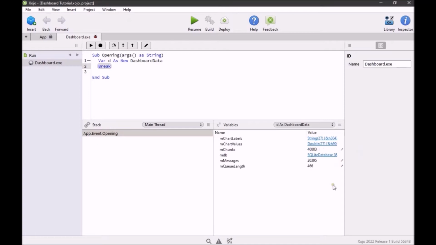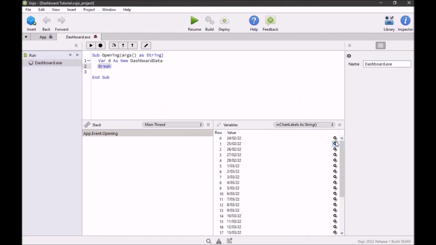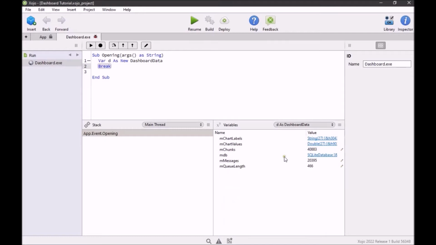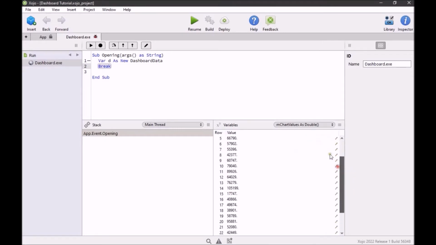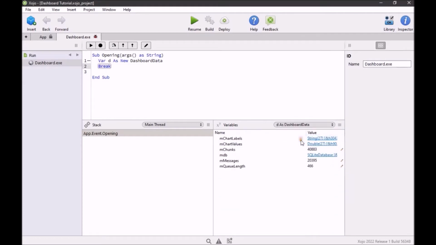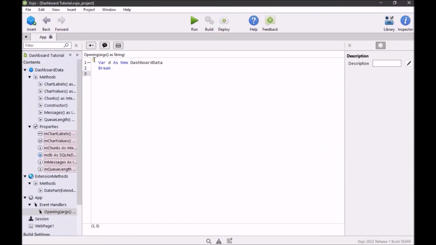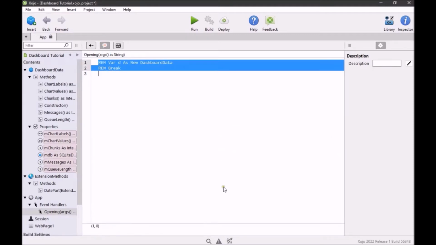So if we have a look in here, okay, we can leave that. We have 28 dates, we have 28 values, and we have the number of chunks we've sent today, the messages we've sent today, and at the moment, as at running, we have 466 messages in the queue. So I'll just comment that out for the moment.